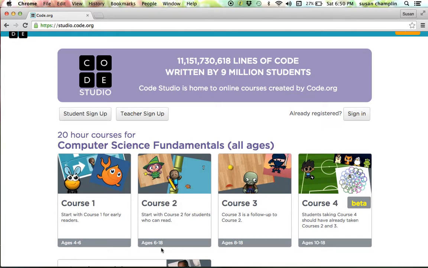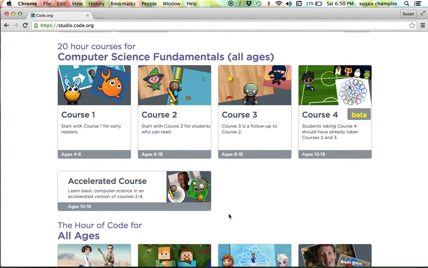And if you start them out on something that's a little bit too easy, you can just quickly move them through to the next course. Course 3 is ages 8 to 18 and 4 is ages 10 to 18. If you scroll down a bit more, you see there is an accelerated course, which is ages 10 to 18, and it gets you through the basics a little bit faster. And it is an accelerated version of courses 2 through 4.